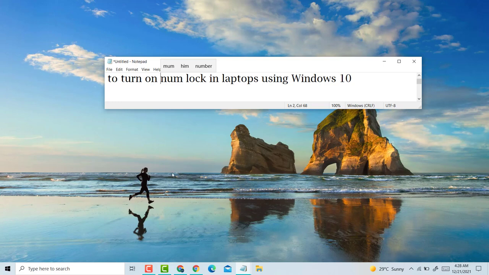Hello, welcome guys. Today in this video, I'm going to show you how to turn on Num Lock in laptops using a Windows 10 PC or laptop. So guys, if you want to turn on Num Lock in laptops using a Windows 10 PC or laptop, it's very easy.